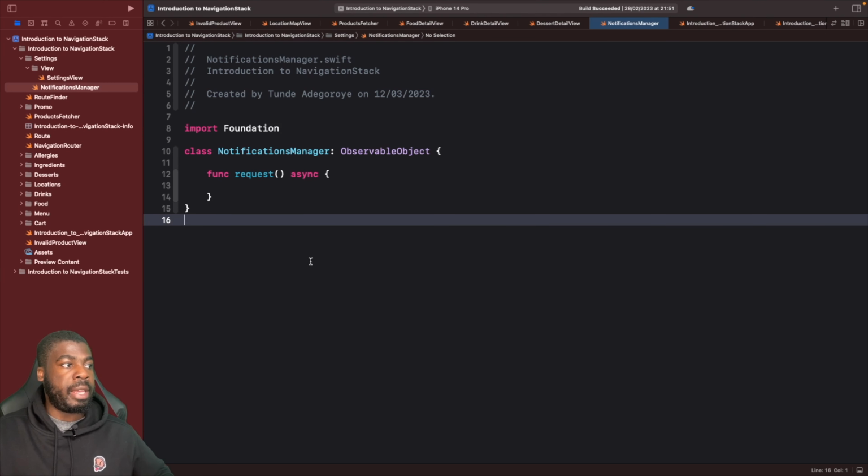So all we've got here is the class NotificationsManager, an observable object, because we want to observe things in this class when we actually start to add things to it. And right now we just have the skeleton of a function called request, because this is what we're going to use to request access to someone's device to deliver those notifications.